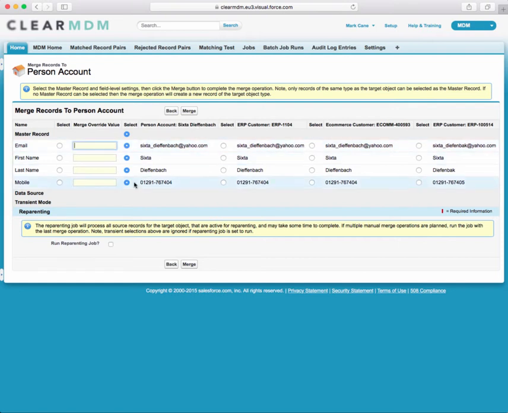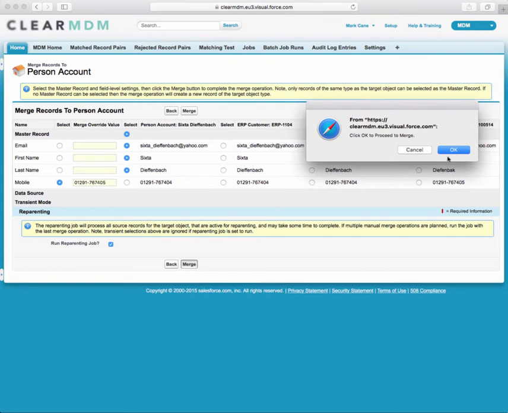I think we'll leave this as it is. We'll maybe, for the sake of example, tweak the phone number slightly, add a manual override here. What I'm also going to do is run the reparenting jobs. What I want to do is not only merge the 1, 2, 3 source records with the person account. What I also want to do is reparent any purchase transactions that exist for those records, such that when I'm looking at the master record, I can see the full picture. So I'll just run the merge operation.